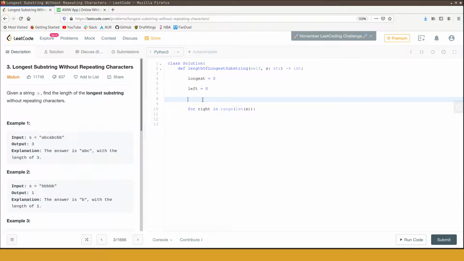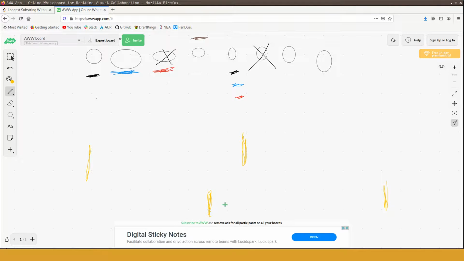Well, I need to make sure I keep track of all the characters I've seen so far. So let's use a data structure, a set. And we know that if we see a character that we've already seen before, which corresponds to this, if it's already seen before, then this is the case where we have to establish a new left, right? We have to move the left side of our window.